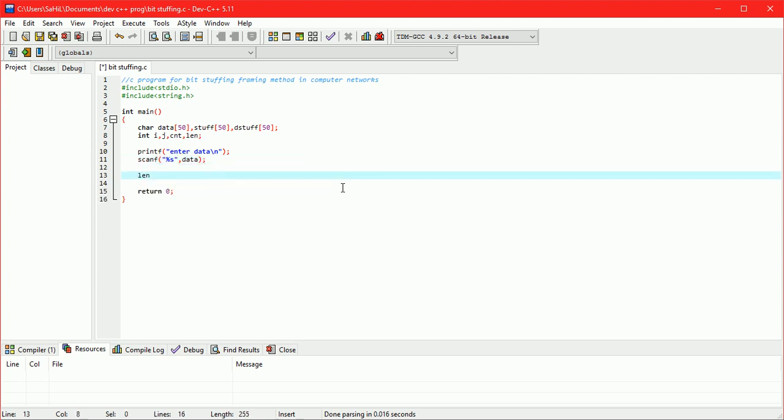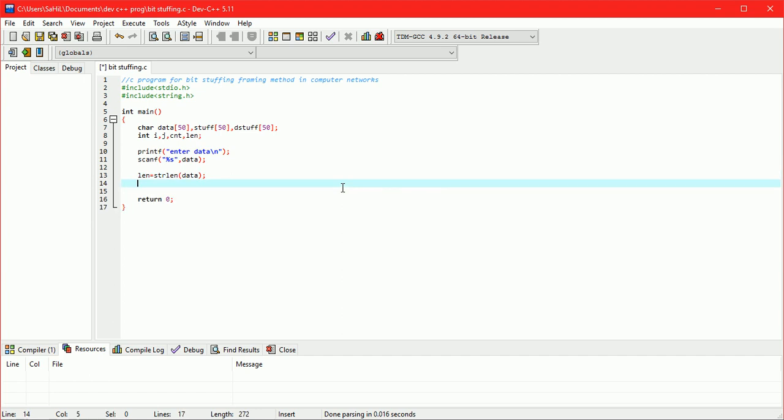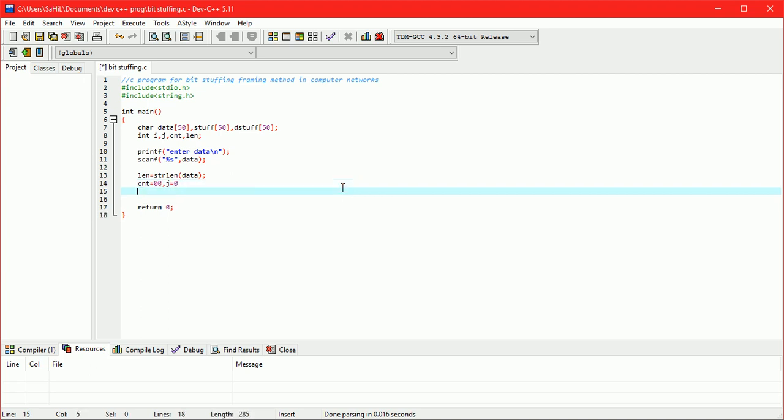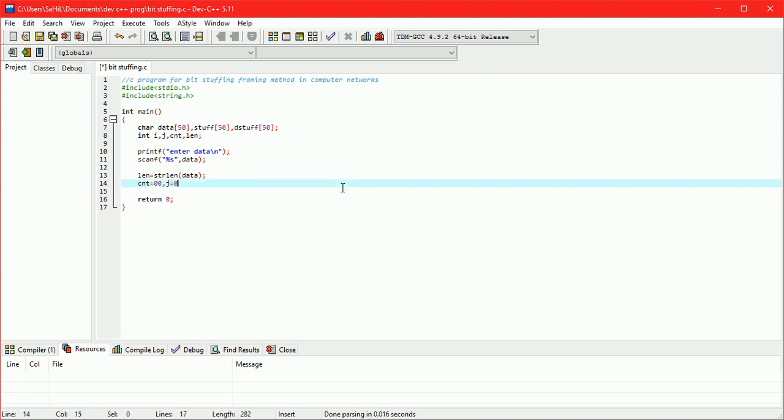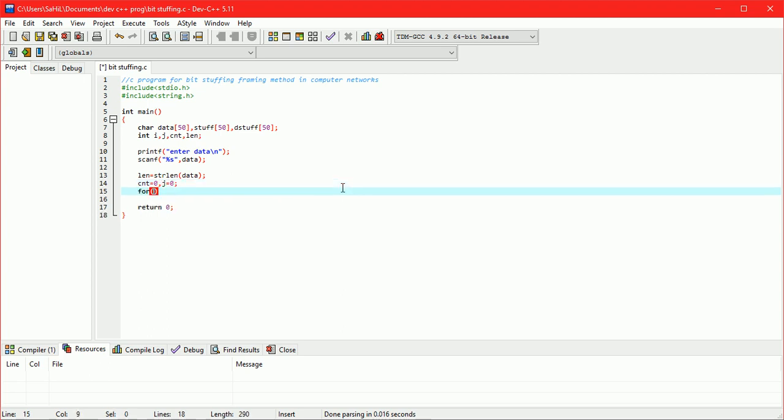We have taken integer variable len to store the data array size for iteration purposes. We are using the inbuilt string function to find the string length of data. Initializing cnt equals 0, which is used to count the number of ones in the data array, and j equals 0, which is used to point at the stuff array index.